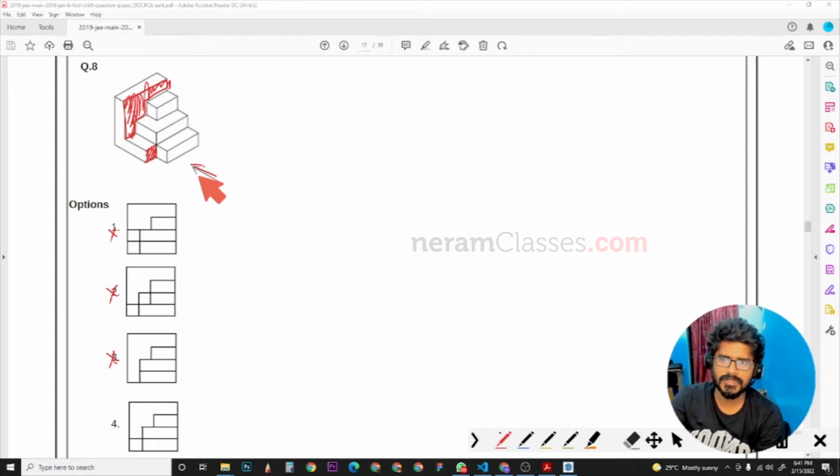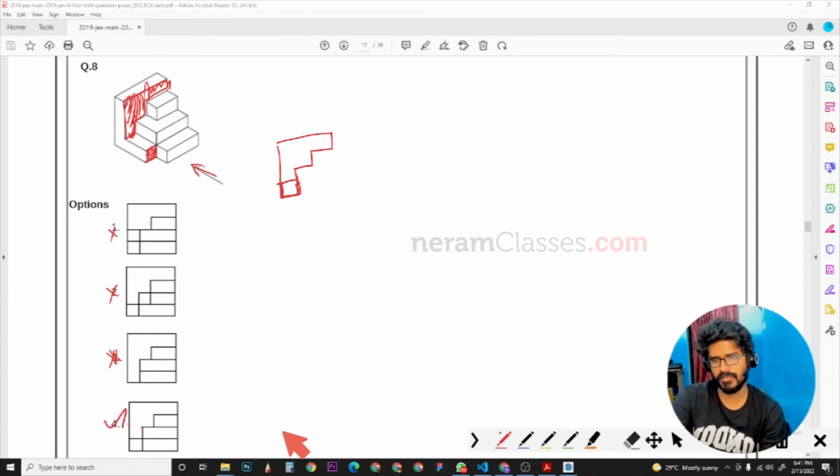So when we look at this from this direction, it has to be like this. Also there should be a square which is forming on the bottom. So three options are missing, so option 4 is the right answer for this question.